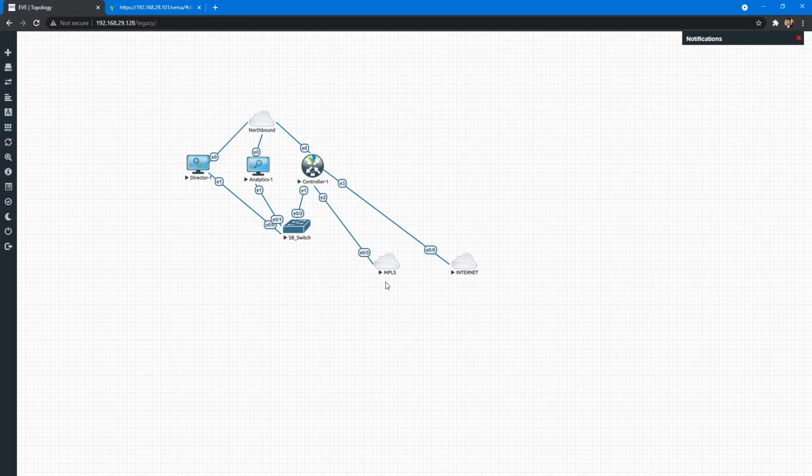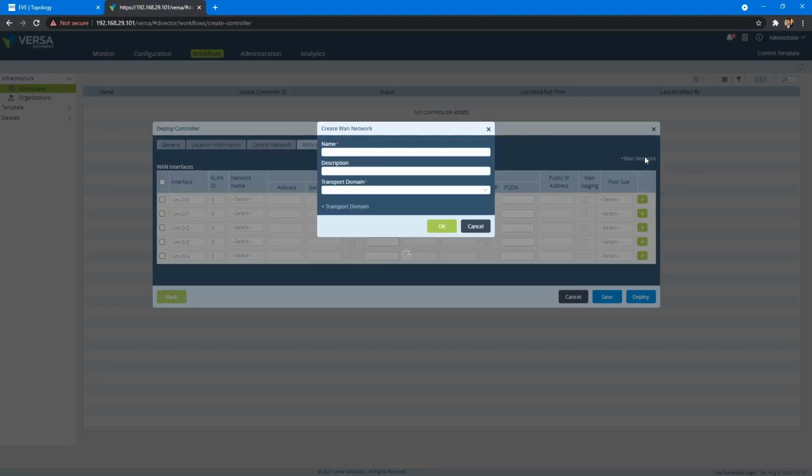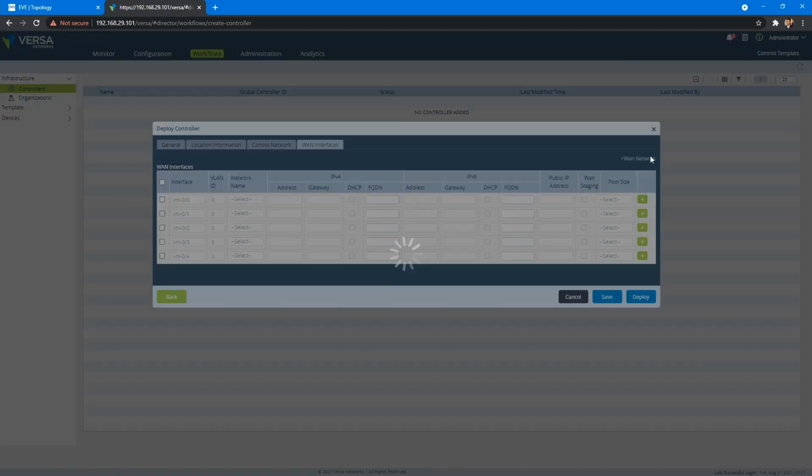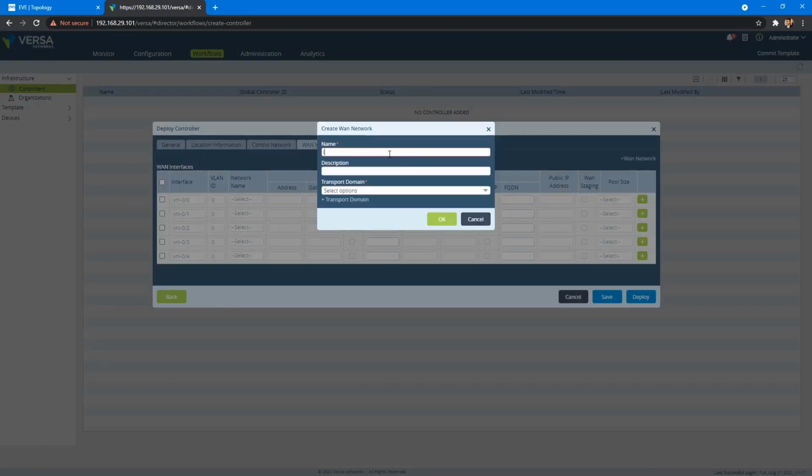Now we have to create the transport network. We are using two underlays here, one MPLS and one internet. So we'll create these two networks. First is MPLS. Suppose you have multiple MPLS, then you can use MPLS 1, 2, 3, and you have to select a domain. There are two domains basically, MPLS and internet. The second one is internet. We'll select the domain internet.